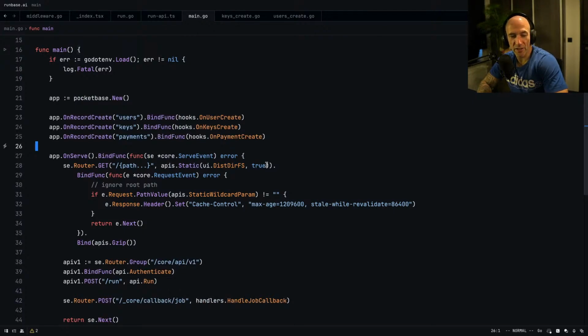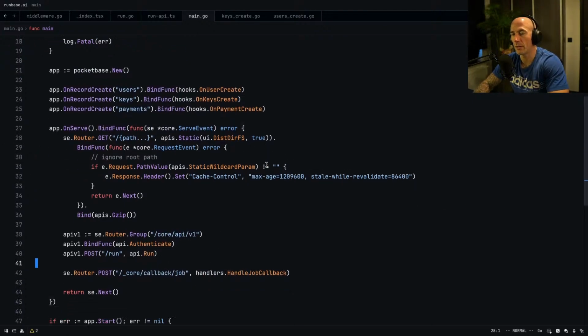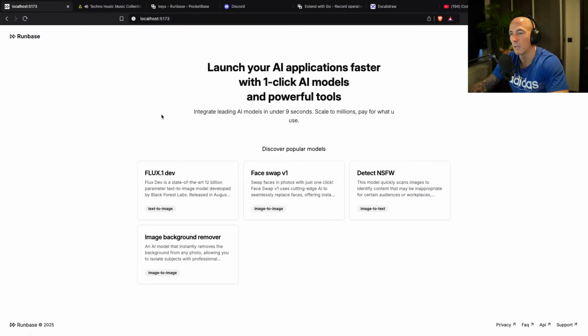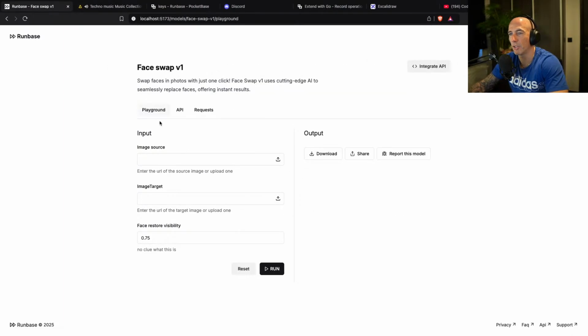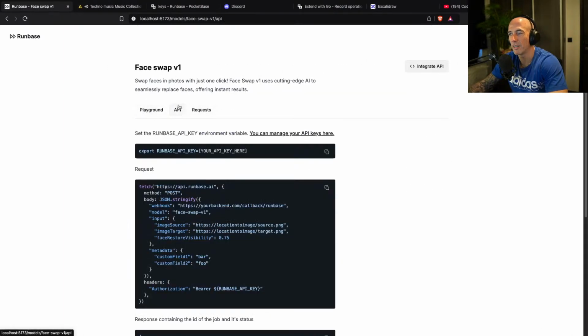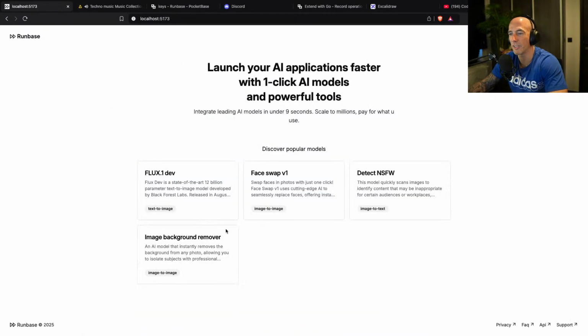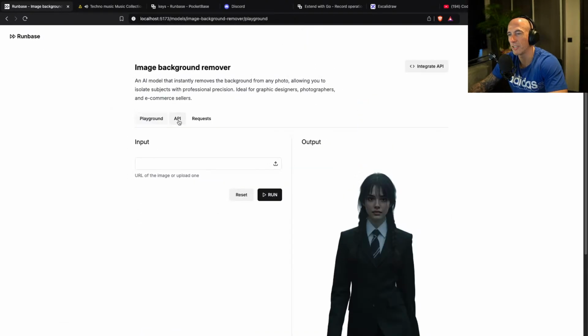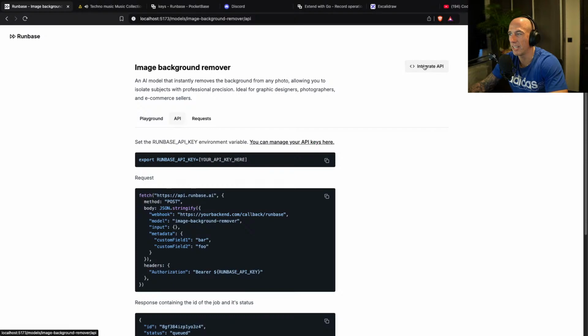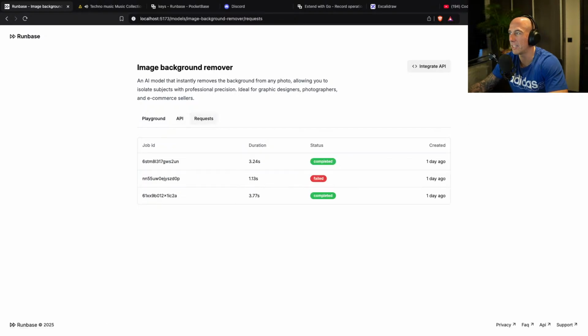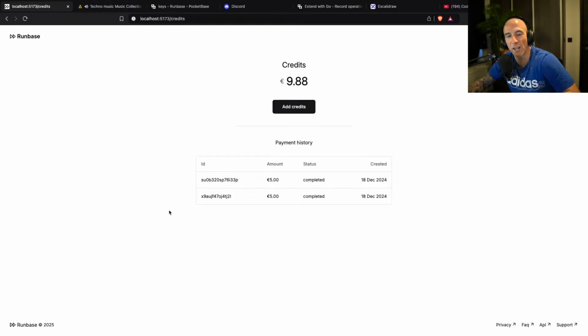Do you think Pocket Base speeds things up? I don't know. How long do you think it would take to build face swappers and all that stuff? How long do you think this would take to build? Background removers, API generated stuff, everything is here. Credit things, Stripe built in and all that stuff. How long did it take? It took me 1 week and 2 days.